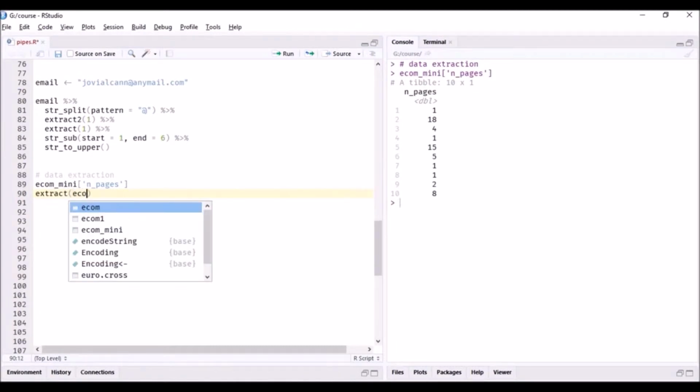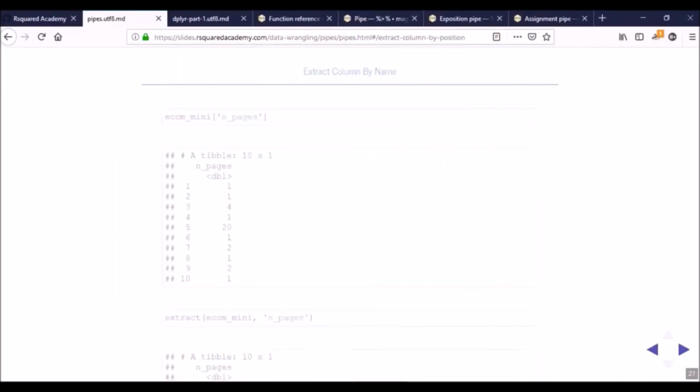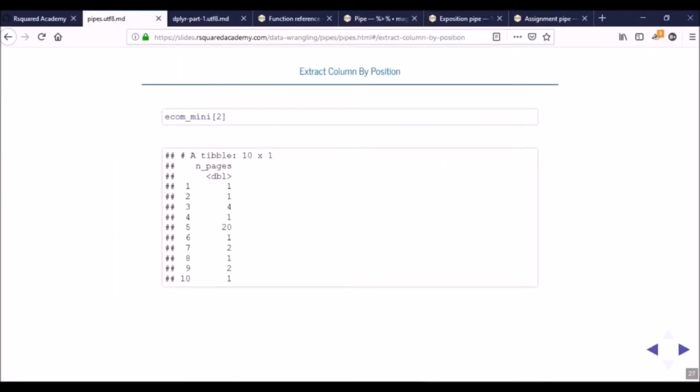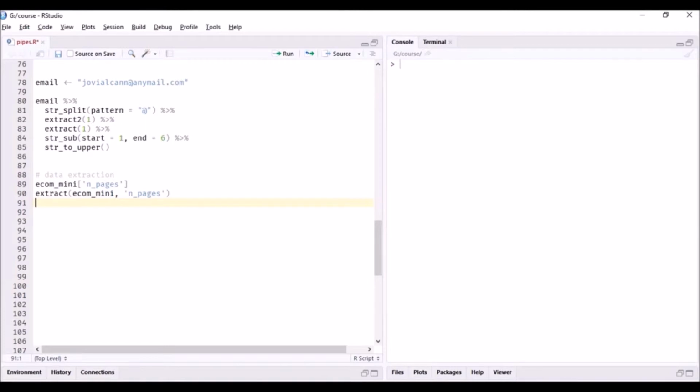Extract from the ecom_mini data set the n_pages column. Now, if you want to specify the position of the column instead of the name, then this is how we would do it: ecom_mini and return the second column.